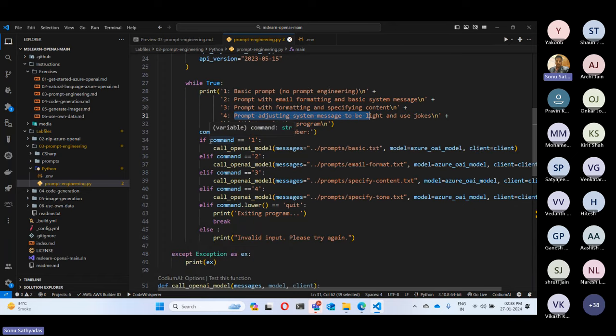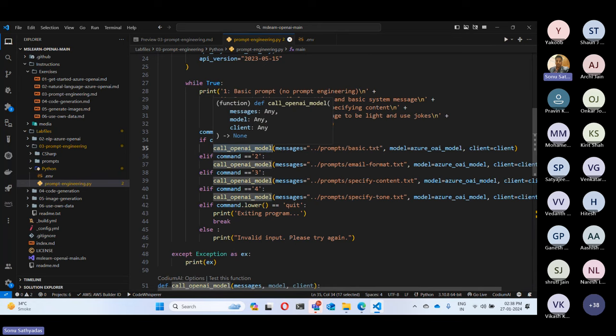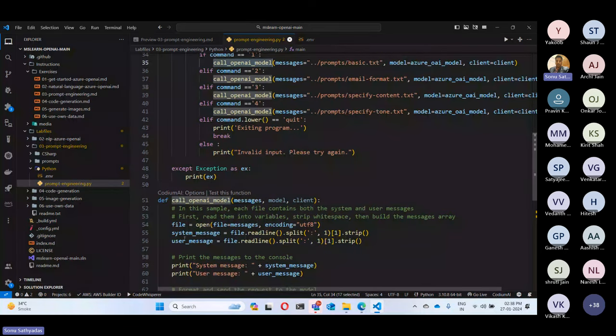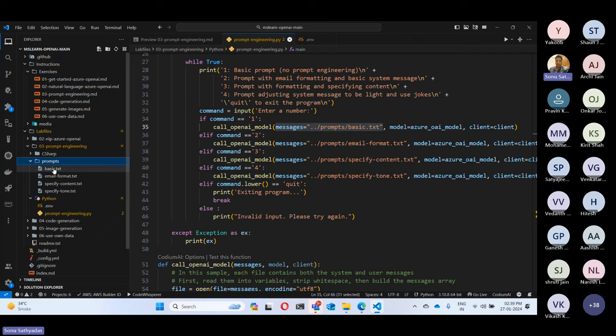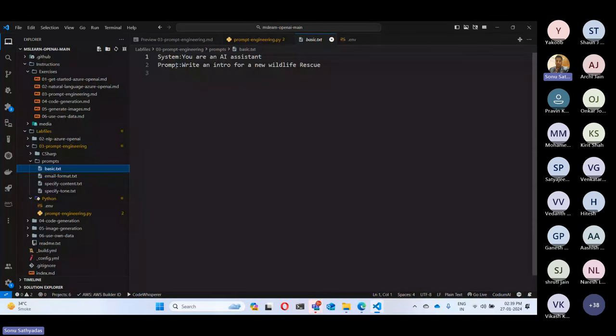And here, if the choice number is one, then what we have to do is call a function called call OpenAI model, which is written below here. We are going to call this function, passing the content of the basic.txt file, which is there inside the prompt folder. There is a prompt folder, and we have four text files. Basic means there is a system message and a prompt, and this is a simple prompt.